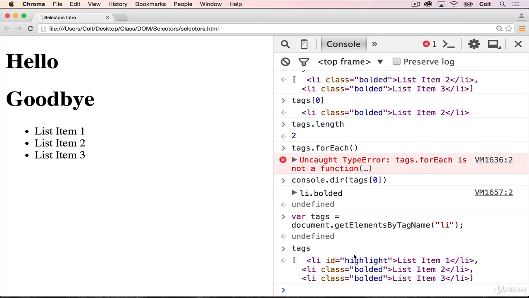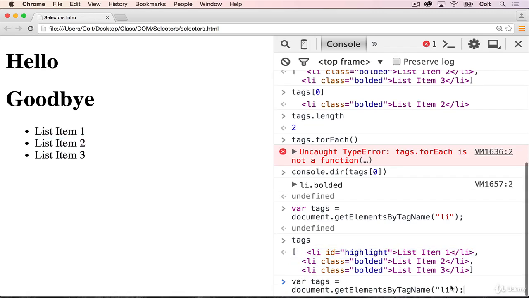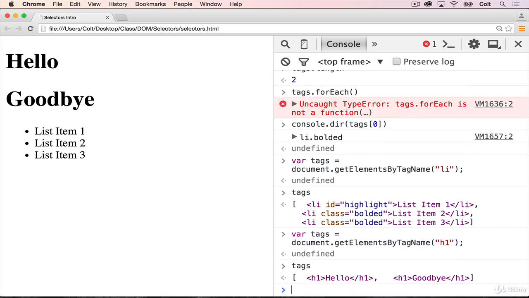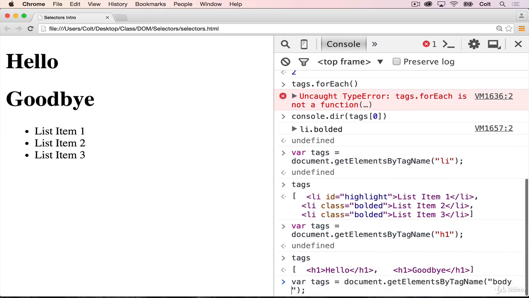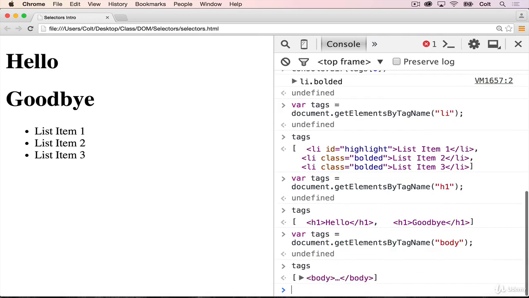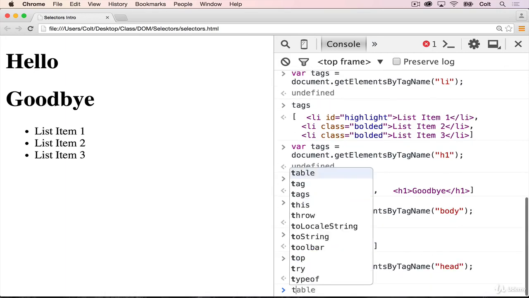And I won't prove it to you this time. I won't do the console.dir, but these are objects. They're not just strings. They're not HTML. They're actually JavaScript objects with all those properties. So I can do the same thing for h1. So we'll select all h1s, and we look at tags, and we get 2 h1s in a list. It's not just limited to tags that we see inside the body. I could also do something like this, getElementsByTagName body. And it is going to return to me a list with one element, the body, inside of it. Or I could also do it for the head, or the HTML element, or title, or whatever I want.